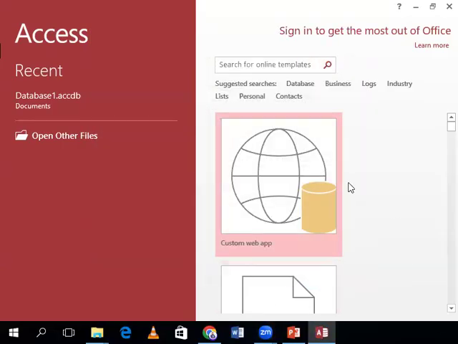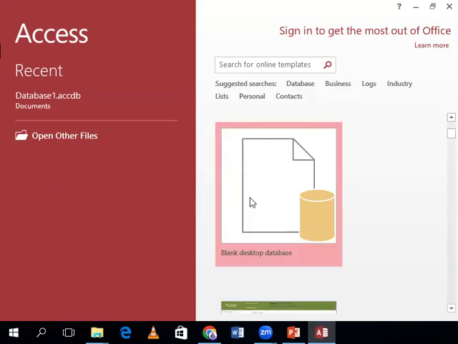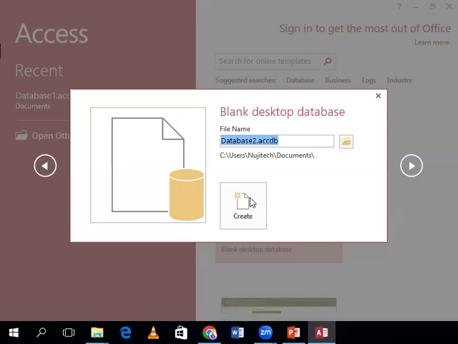Okay, look at this one. In this area, first of all, you know the blank desktop database. Click the blank desktop database, and then because in your Word you don't want to save the name. Am I correct? So after finishing all the activities, then you can save. Excel, no need to save.